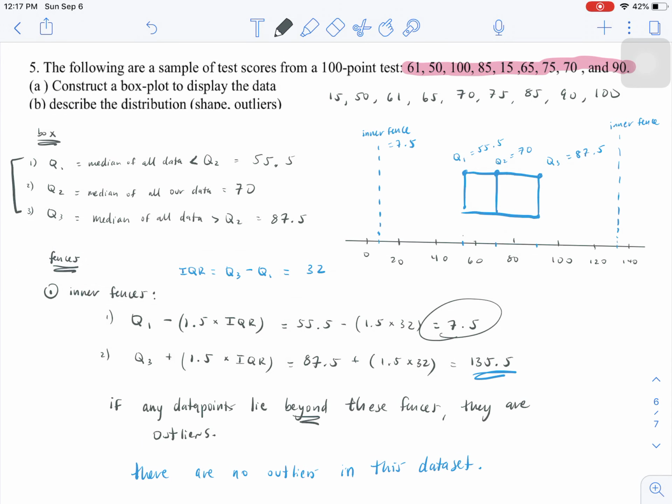So now we can go ahead and do the last thing, which is draw the whiskers. The whiskers simply extend to the smallest value in our data set and to the largest value in our data set, as long as those data points are within the fence. I'll talk about that in a second. So our smallest data point was 15, which is probably around here. So I'll draw a whisker down to 15, our smallest data point. And then my right whisker will extend to my largest data point, which was 100. So that's where my right whisker goes to.